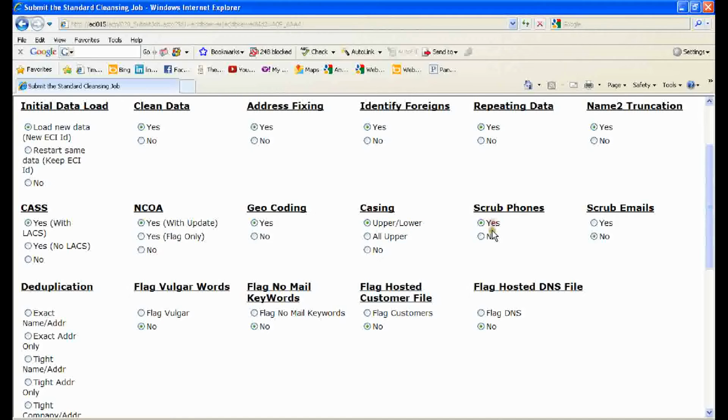This is scrubbing phone numbers. It's going to remove things like, well, it won't remove them. It'll flag. It'll say 5551212, it'll say that's invalid, or 9999. Also scrub out special characters and things like that. Try to get you a real nice clean phone number there.